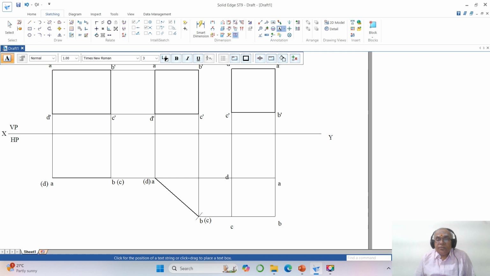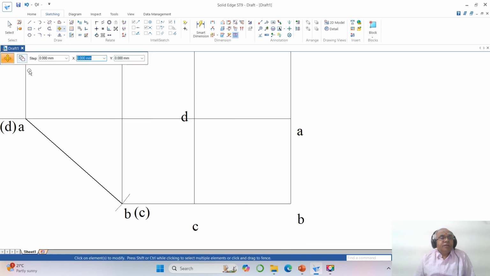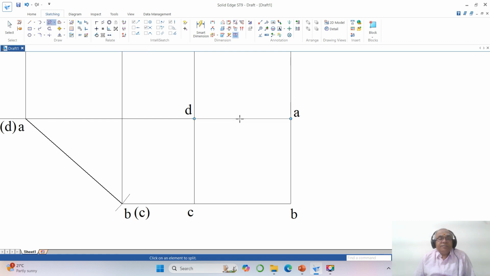Now to do this, you come down to zoom window. Now go to move, disable copy. Okay. You take D, then you take A, then you take B, then you take C. Then go to split this line. So all the sides are removed.